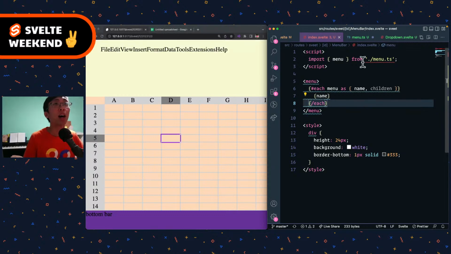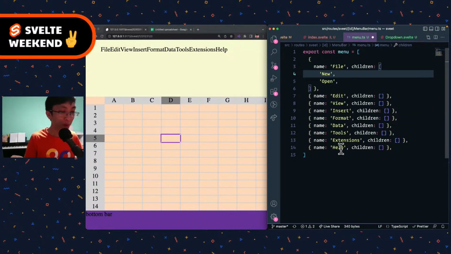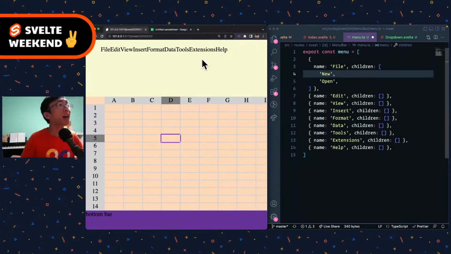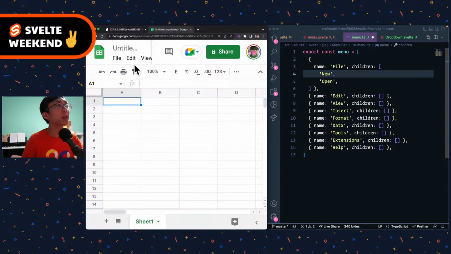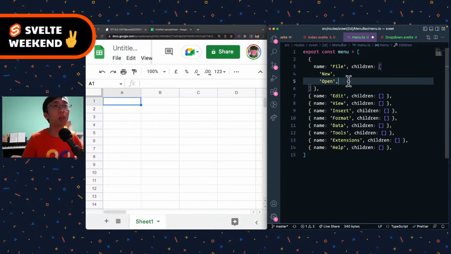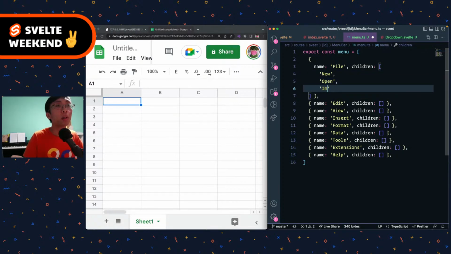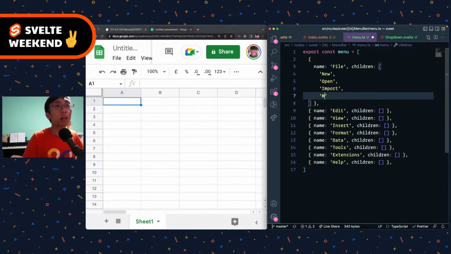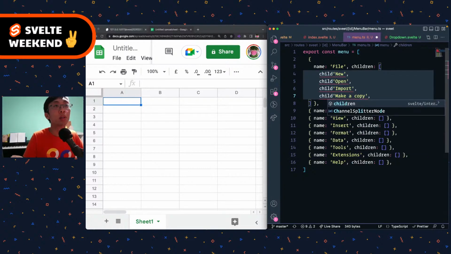Anyway, I've been talking for a while and I haven't been delivering anything. So okay, let's get this done. Okay, I now have a new open imports, make a copy. Import, make a copy. I think we are good for now. So here I'm gonna call it name. This is an object as well.